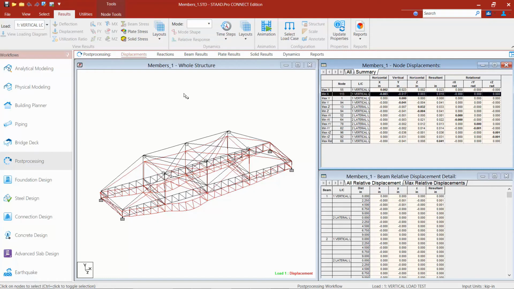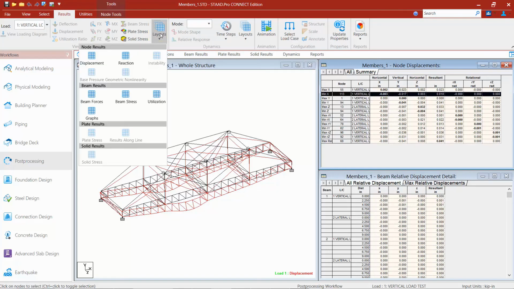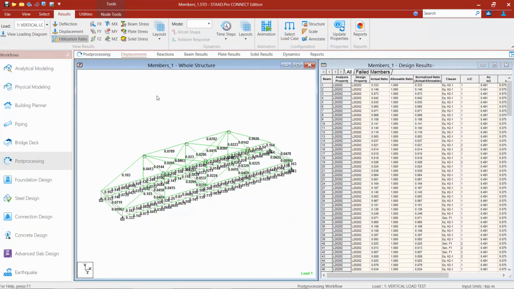The next thing we're going to do is review some of our steel design results. So again, I'm going to return up to this Layouts area, and I'm going to come down to my beam results, and I'm going to go to utilization. This will give me the results of any of the members that were included in the check code command.